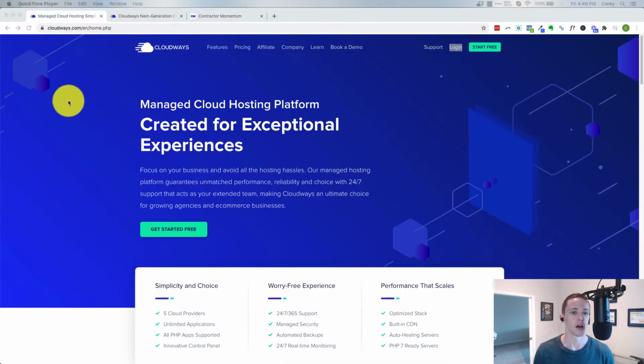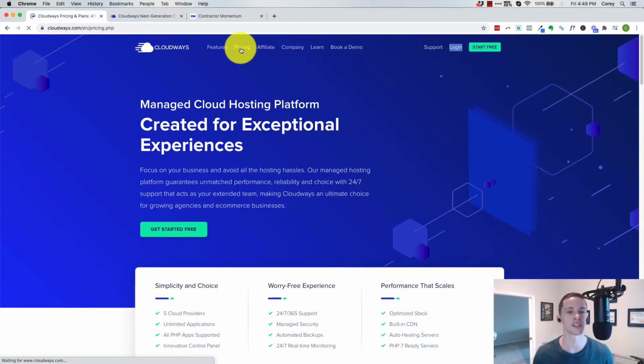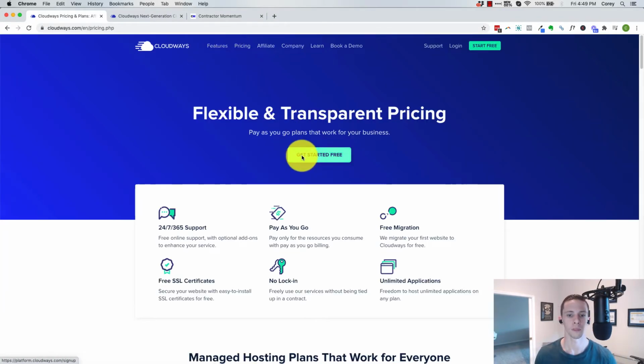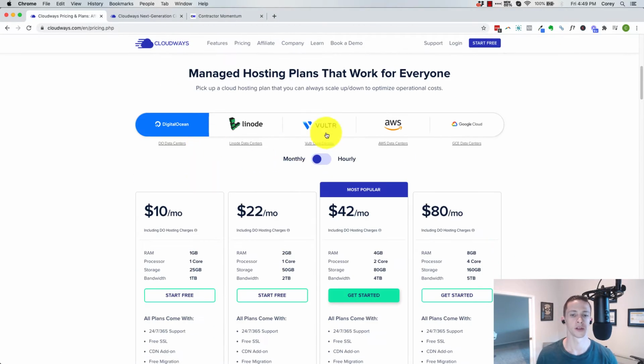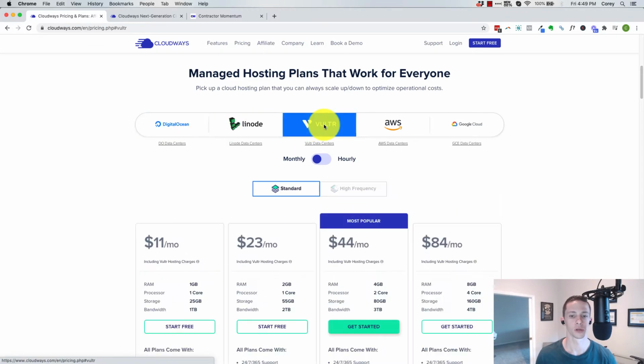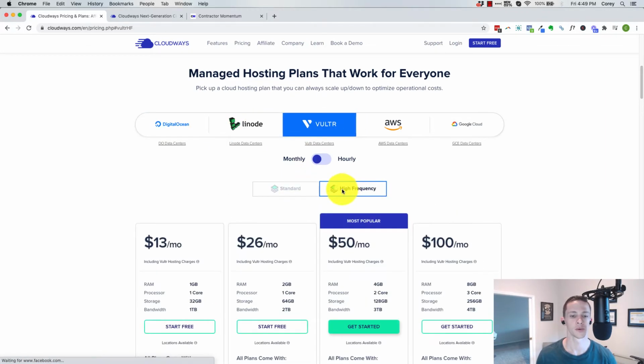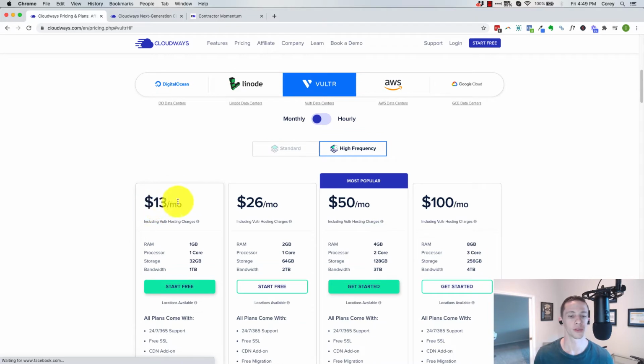So here we go. On Cloudways, you can go to the pricing tab and check out the pricing. You can get started with a free 3-day trial, but you'll see it right here if you click on Vultr, and then down here, toggle high frequency. The low budget option here is $13 a month for 1 gigabyte. This will hold a couple low traffic WordPress websites, so you can really get quite a bit out of it. It'll get you more than you think, in most cases.